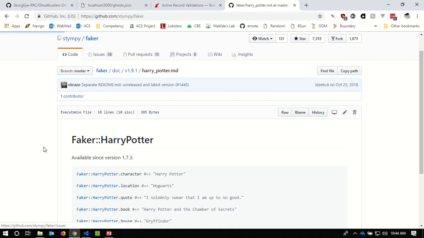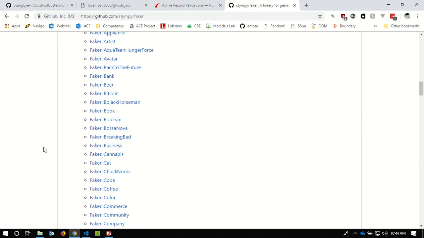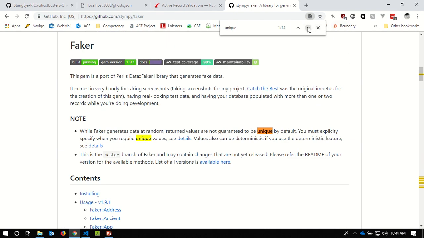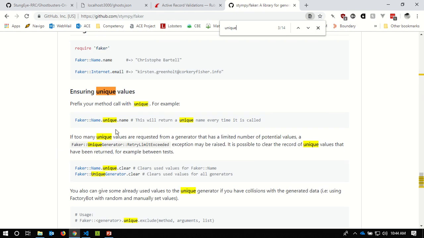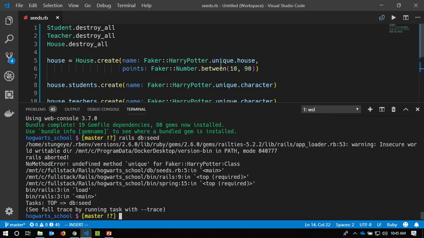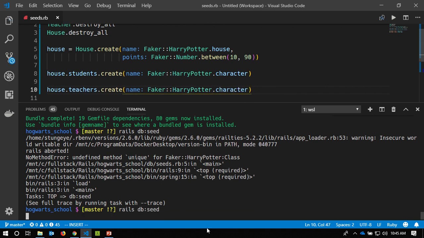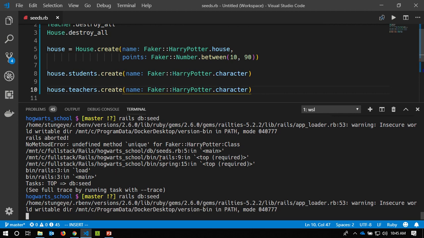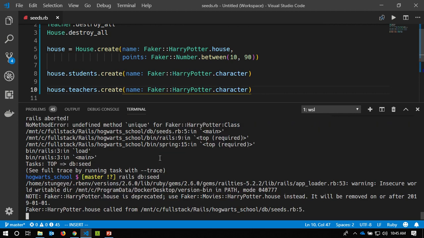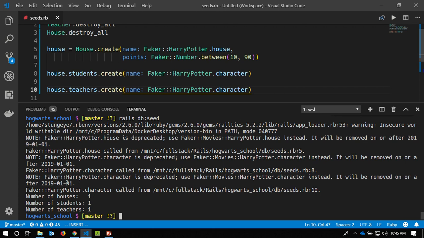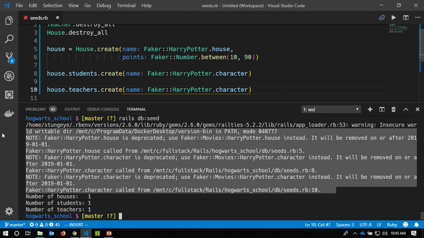I thought it wasn't unique. Let me see if we do it without that, and then let's see if we can, will it work without the unique, and then we'll try to bring uniqueness back into it. That worked. Here are the deprecation messages I'm getting.